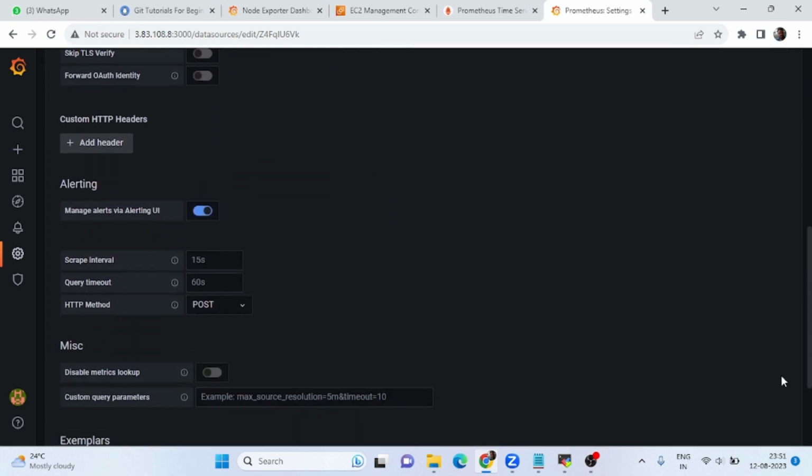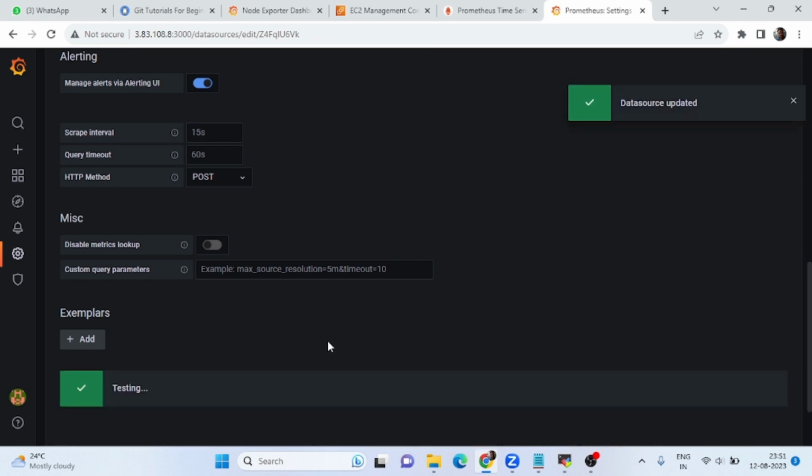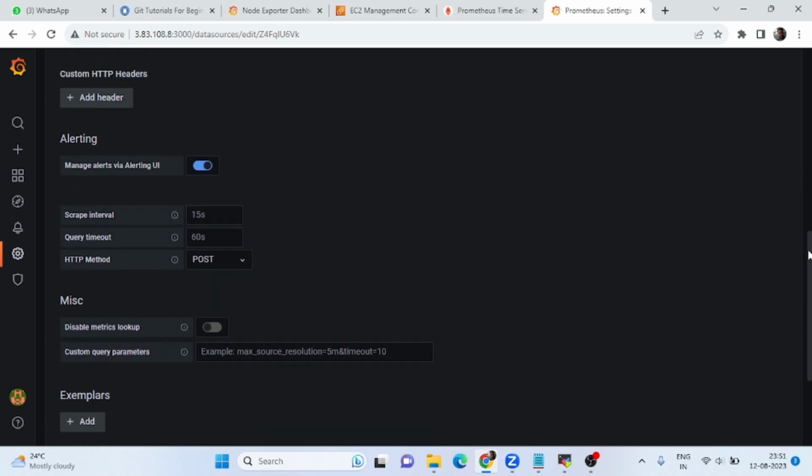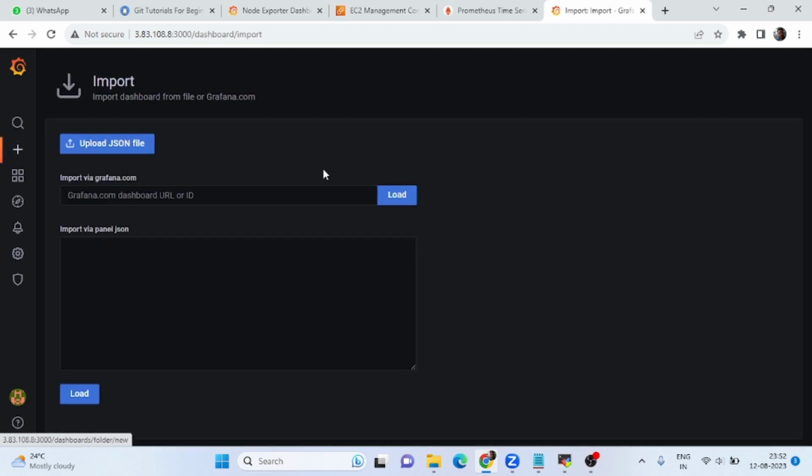Scroll down and save and test. Data source updated. Here you will get the message like this: data source updated, with a green tick mark. Next, what you will do? You click on this import option. The plus symbol is there now. You have to click on this plus symbol. Click on import.